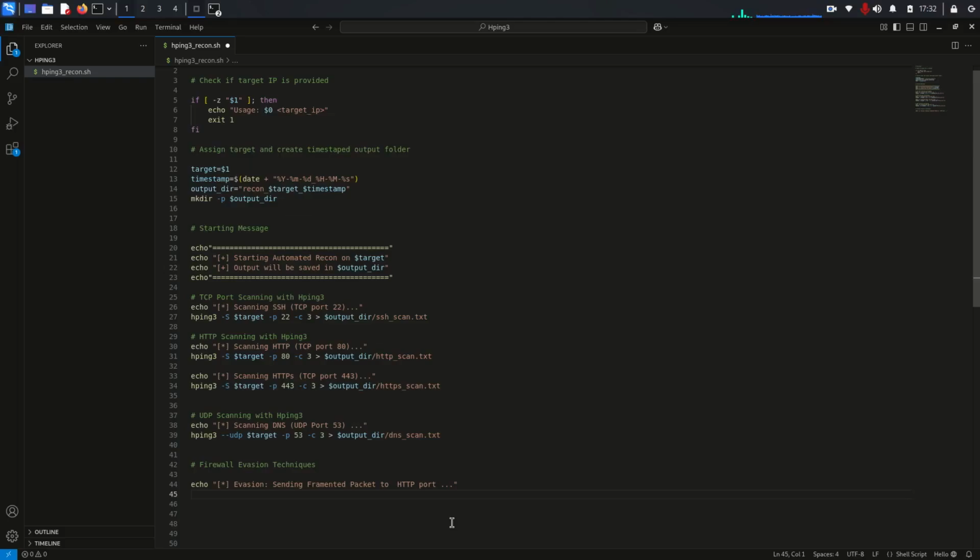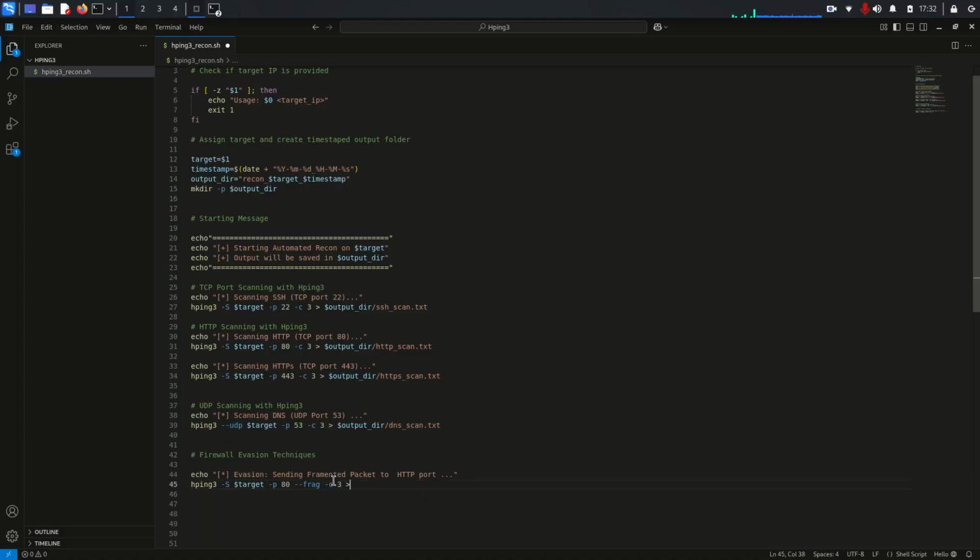Here let's build the syntax: hping3 with SYN scan, and now we'll use the target as usual, and then we specify the port and count of 3. But here we want fragmented, so we are missing something. What we have to do is use tag frag here, and then output the file, same $output. Now it's frag scan.txt.